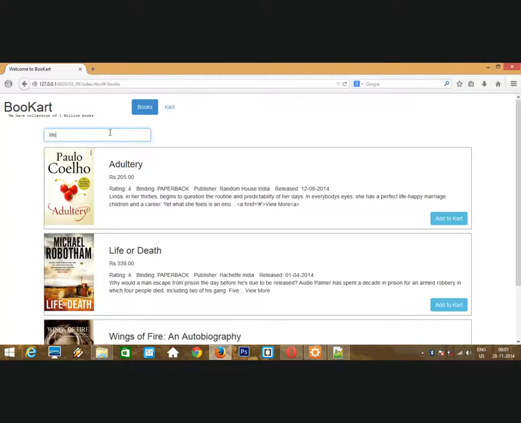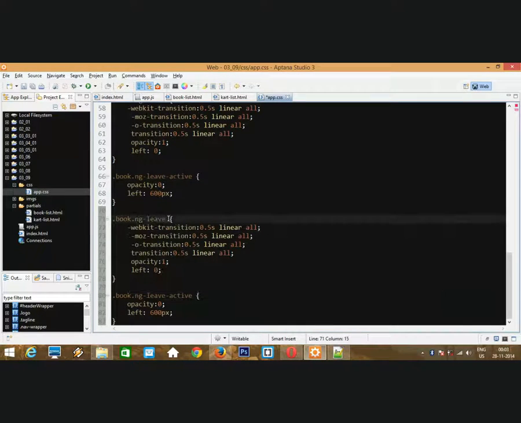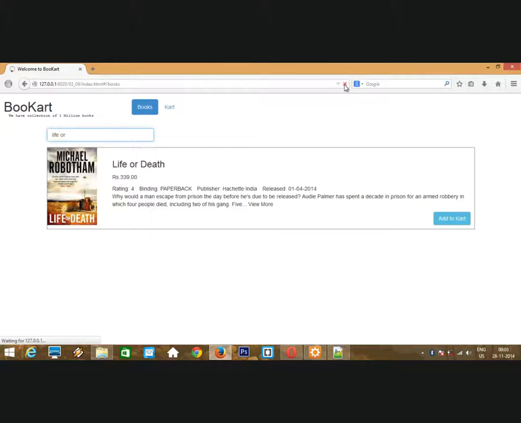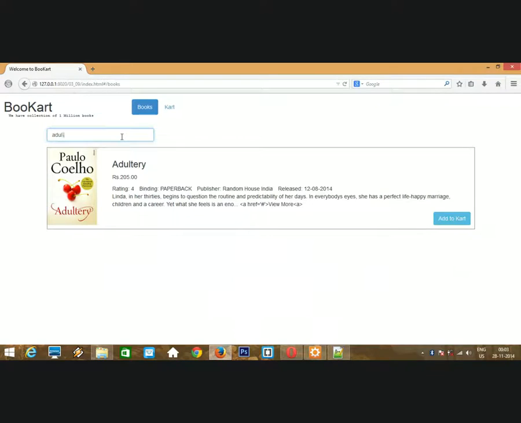Okay, next step. When the book enters the DOM, I'll copy and paste the same code and change it to enter instead of leave. Just reverse the opacity and left properties. Run and test. Fantastic! Wow, it's working good.